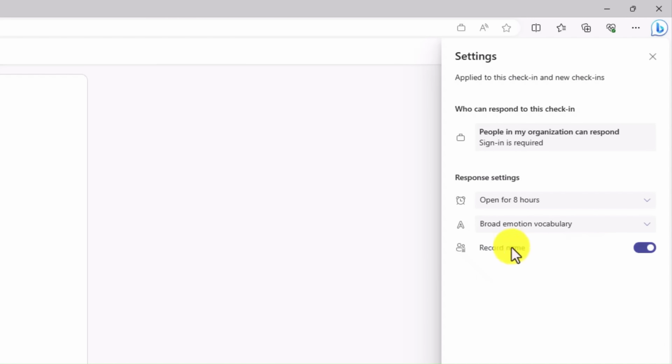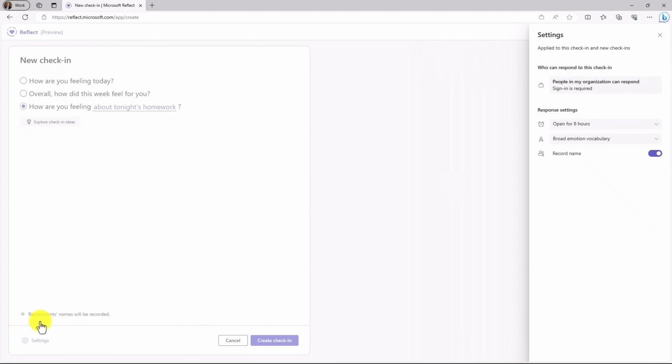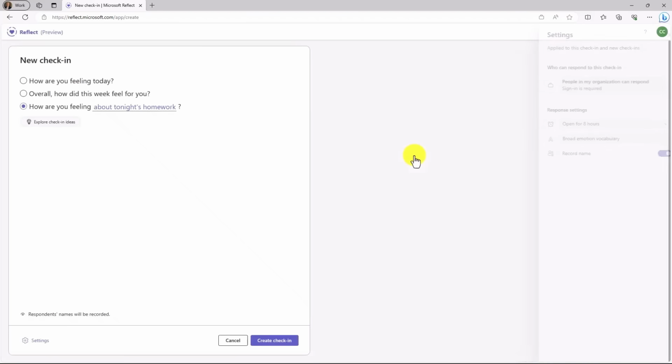And then also you can choose to record the name, which by default is on. And in the lower left, it says respondent's name will be recorded. If I turn that off, it changes to they will not be recorded. I'll leave it on. I'll close the settings pane. And now we're ready to create the check-in, and I will click Create Check-in.